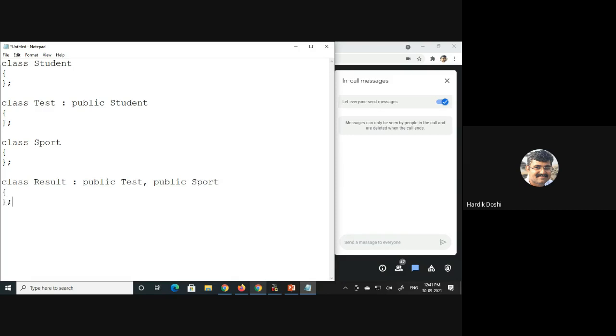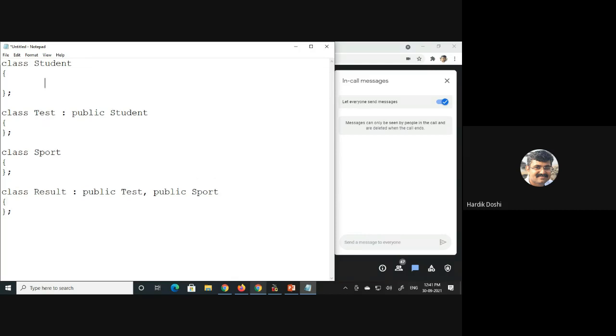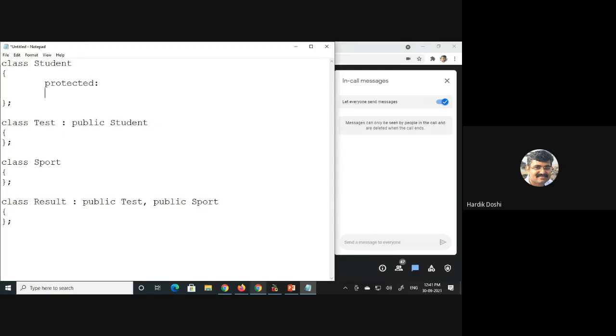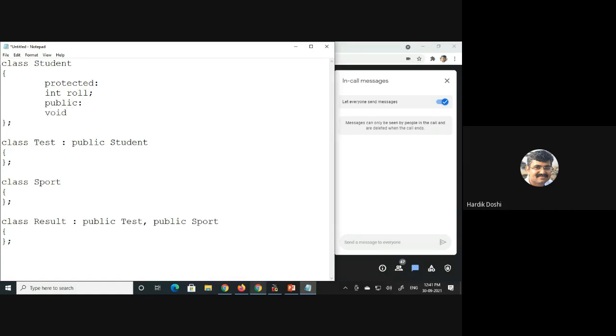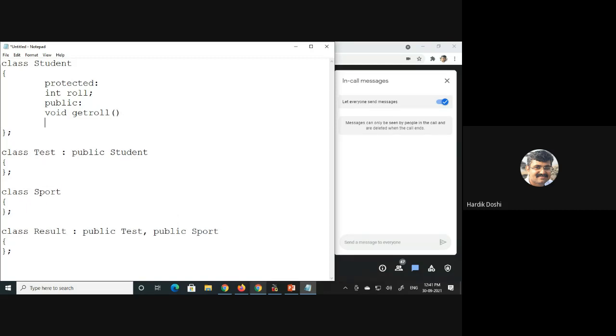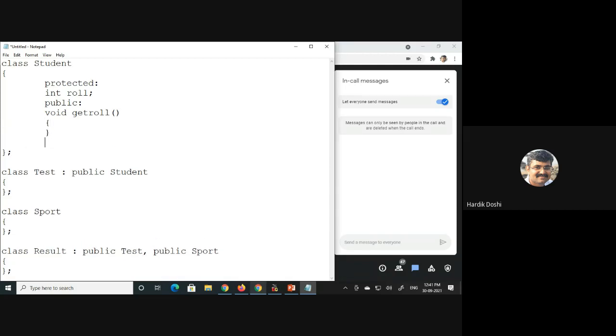Did you get the structure? Now inside this, you know what is to be written. So let's say in student we take one member in protected section, integer roll. In public section, you write the functions void get roll. You define it. I'm not defining it over here. Just simply define it. And void put roll. Is it fine?